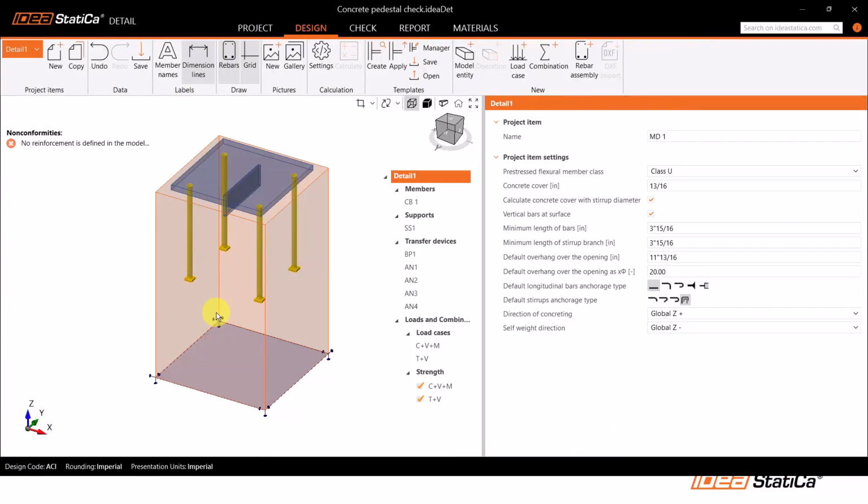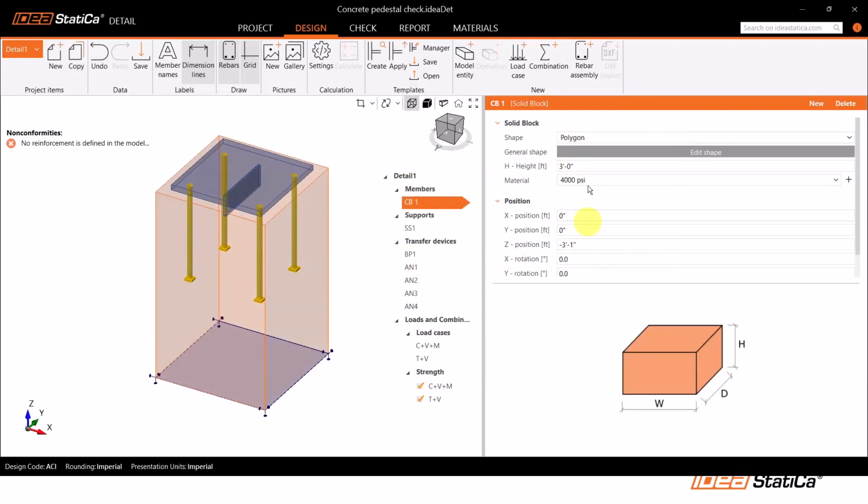So now we are in the detail application. You will see it has a similar interface as connection. If you know connection and you're used to it, this will be very similar to what you do in the connection application. But now we are focusing on the concrete block, right? Now you can see that we imported the base plate, the anchors, and even the shear lug, right? Then if we explore every item from here, you will see all the details coming from the connection application.